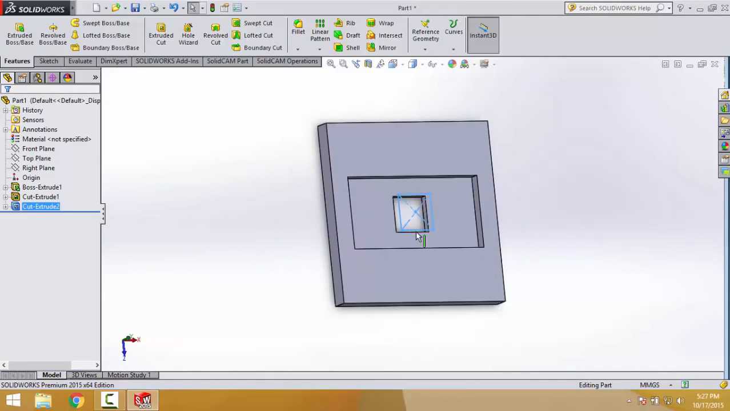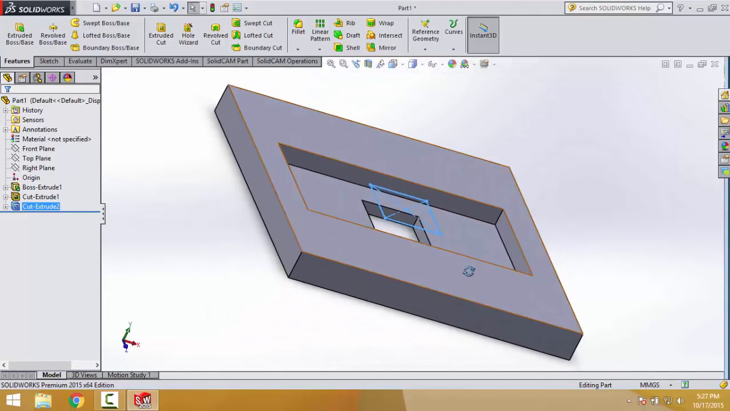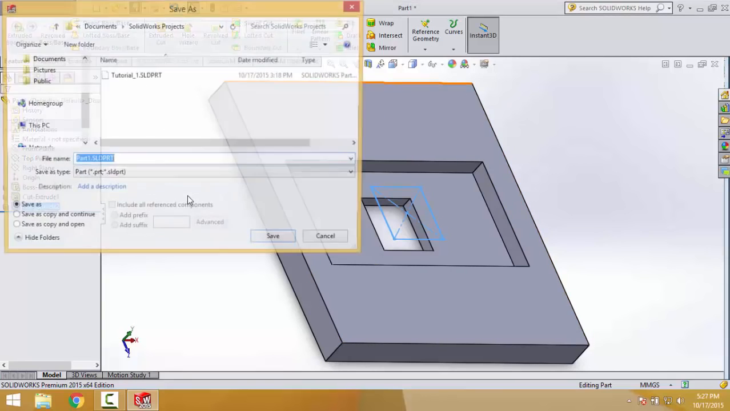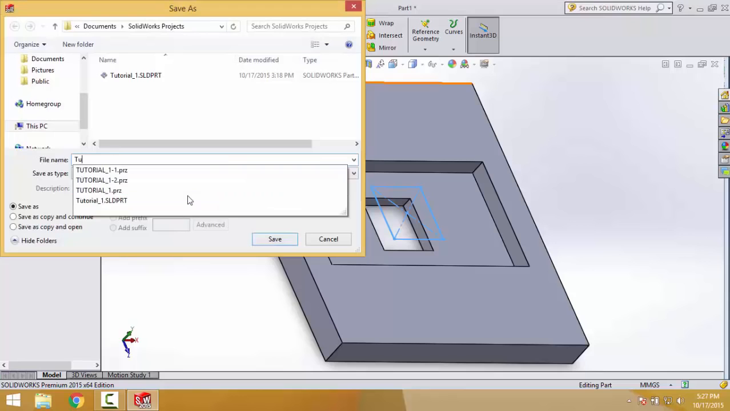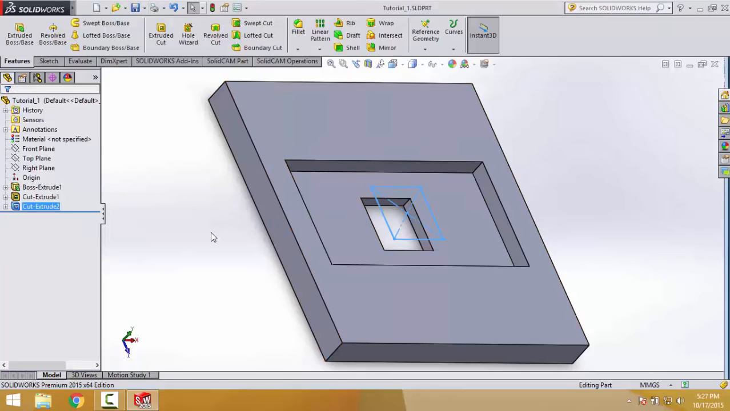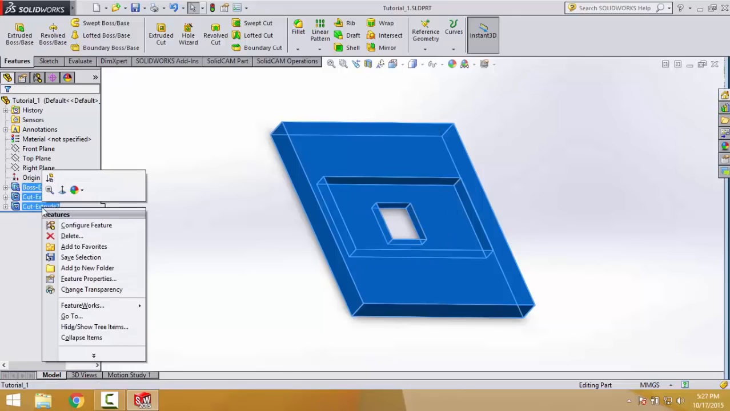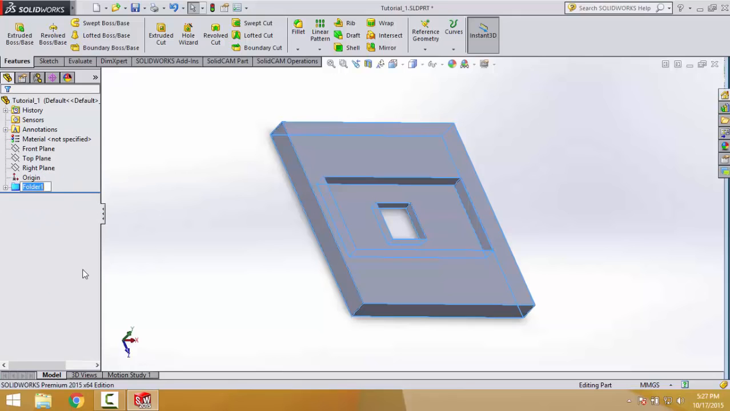So this is our part. We can move around and we can see the features of our part. Now we have to save it, give it whatever name you want to. So let's give it tutorial 1. And before moving to CAM, I will select all the operations that I did and I will add them to the new folder. I give the name part to that folder.